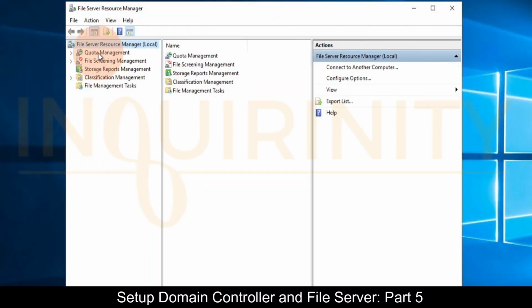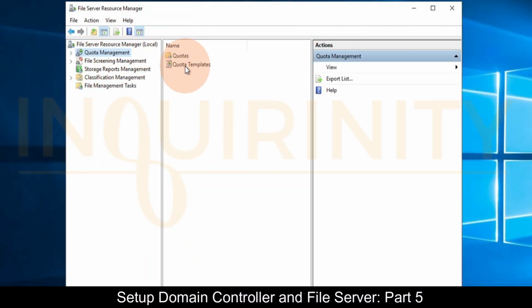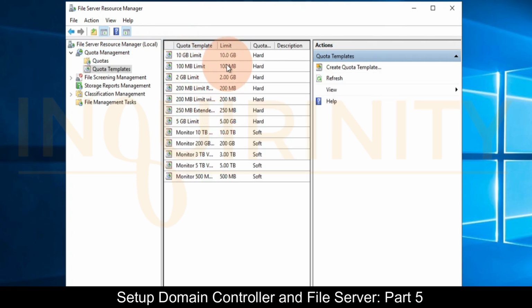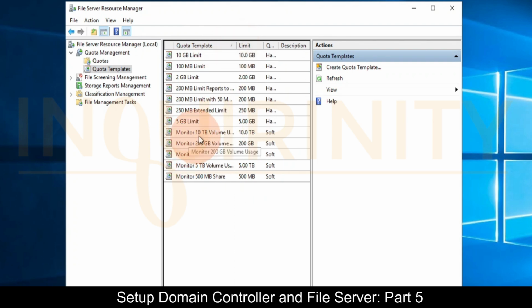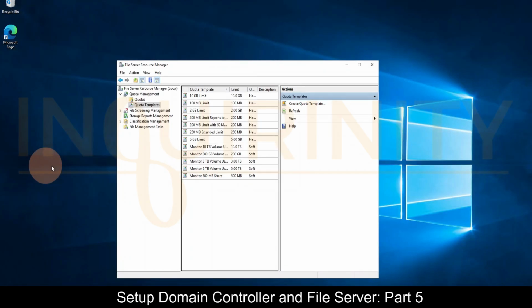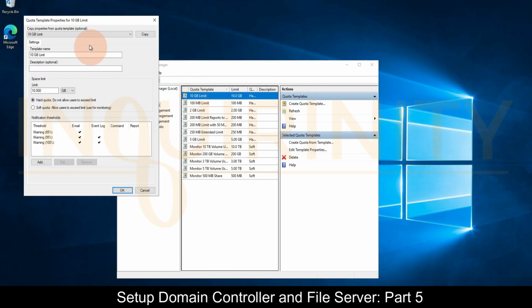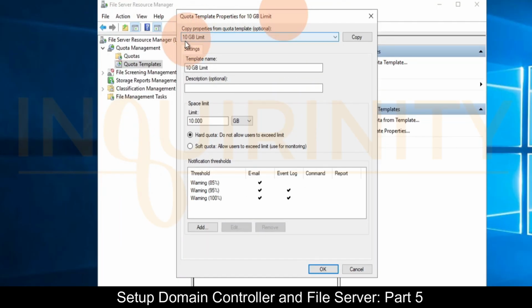Under the quota management, you have quotas and quota templates. Let's check first the quota templates. There is already a quota template for 10 gig, 100 MB, 2 gig, and different sizes. You also have the monitor, 10 TB, 200 gig, and different sizes. Let's check on an example quota template. Let's just select the first one, 10 GB limit, and the quota is a hard limit. The template name for the settings is 10 GB limit.